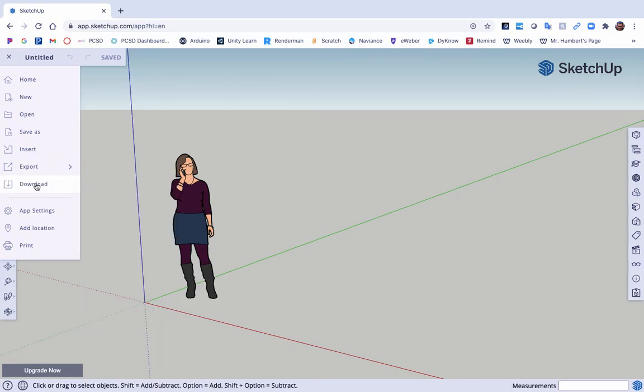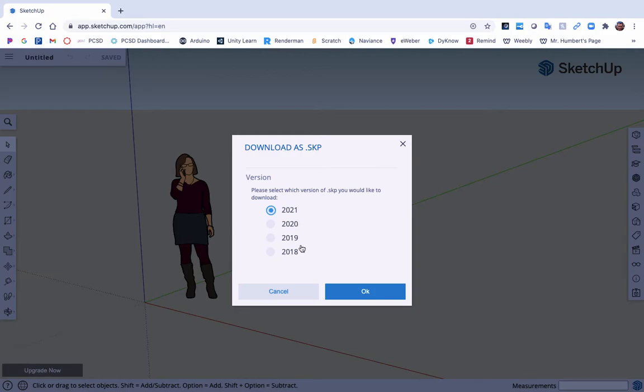Okay, and like I showed you here, you can save it to old versions or the most current version. If you save it to 2021, you can't open it with 2018. You can almost never open a new version with old software. But if you save anything to an older version of software, all the new versions will still open. Okay.